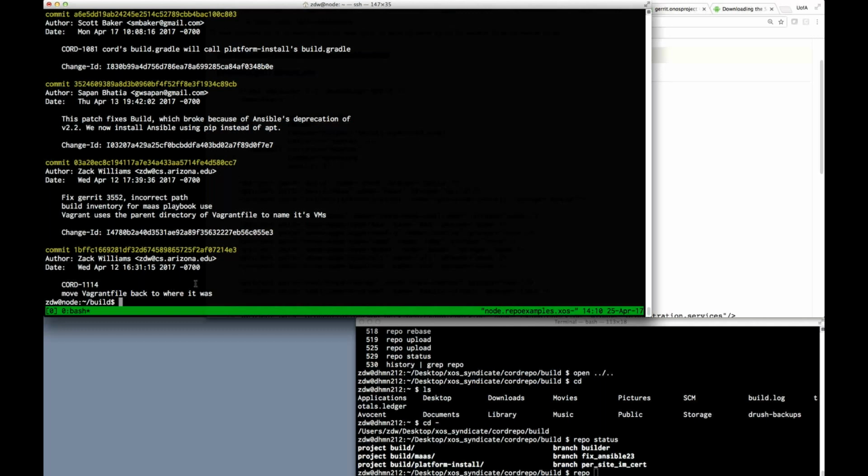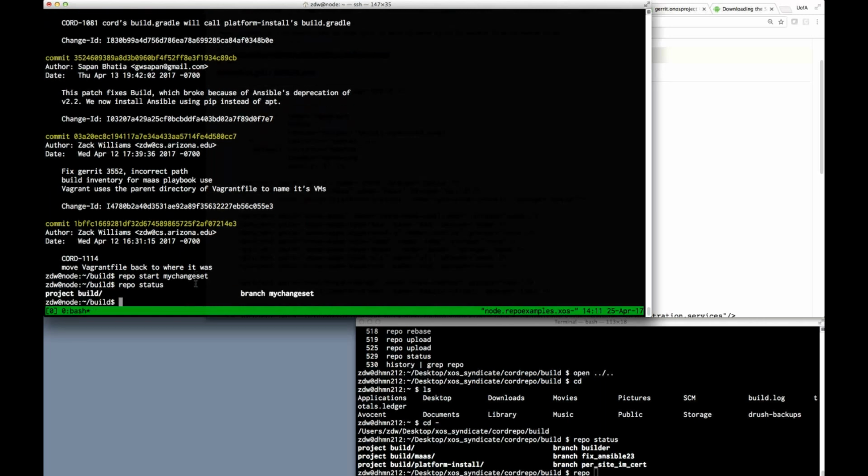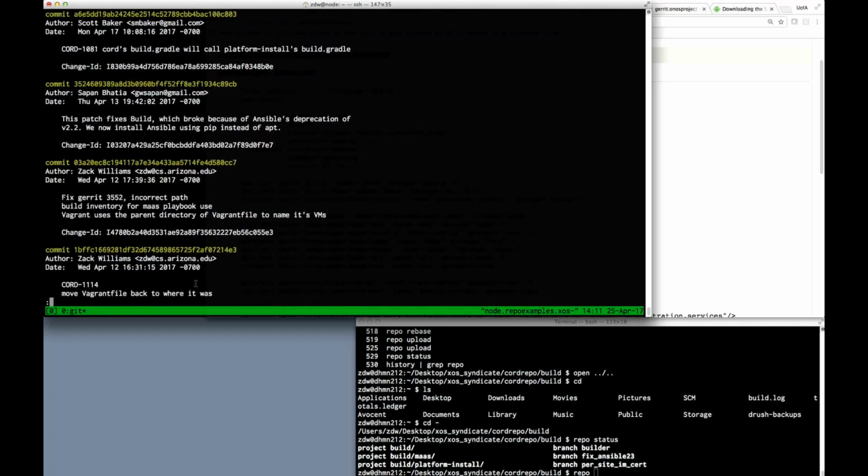So let's say you wanted to start a new change set. Repo has a command that's repo start. So I'm going to start a change. And so now I've created a change set, and if I look at repo status, it will say that in your build project, I have this change set started. If I do git log, I'm still on the master commit.